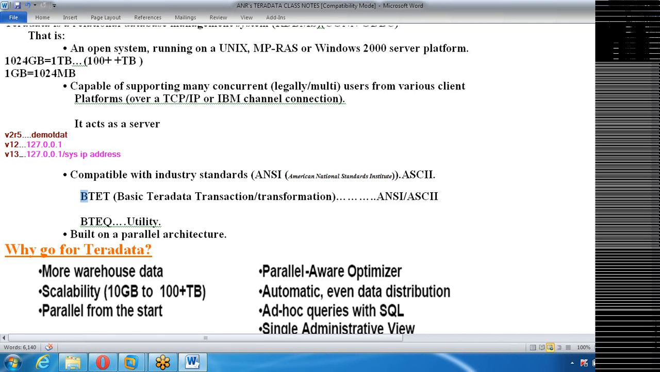So here, only one character is different. T for transaction or transformation. Q for query. Got it. So don't confuse. That's why I put it here. So this is the utility for converting the format. Transformation means conversion in this case. Okay. Converting the format application.